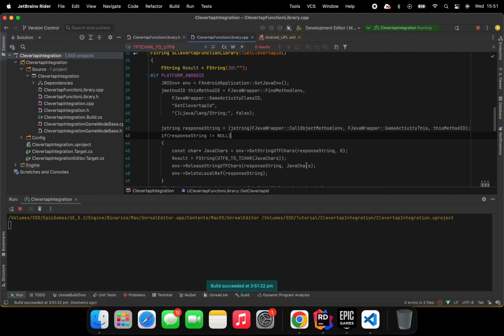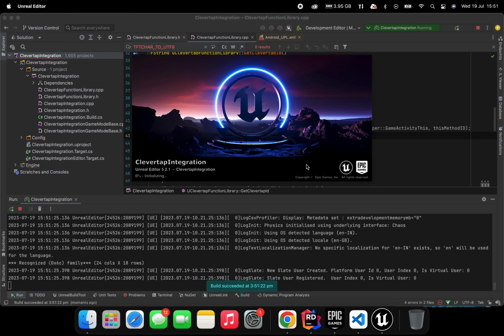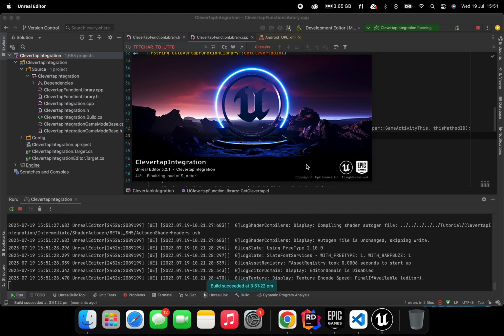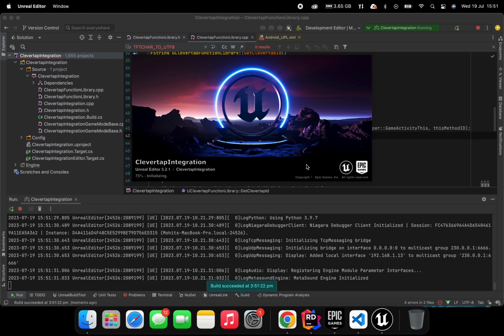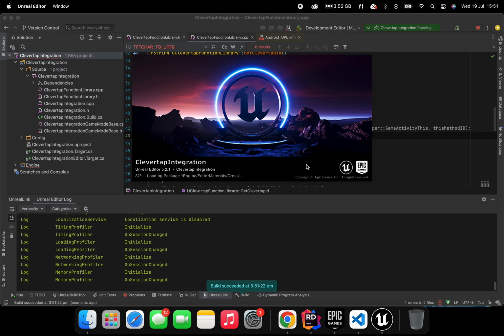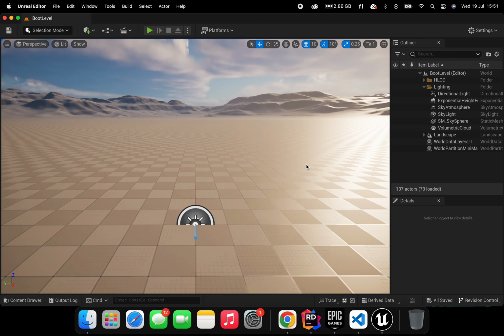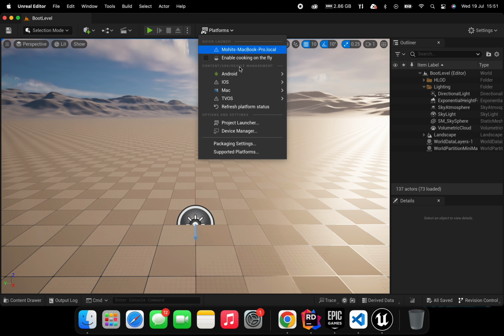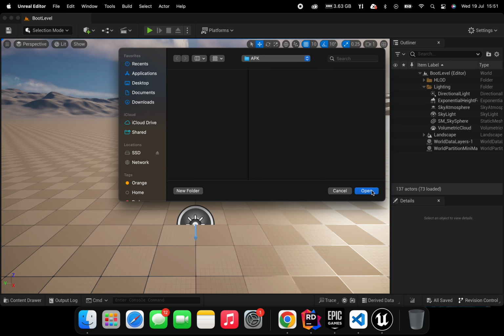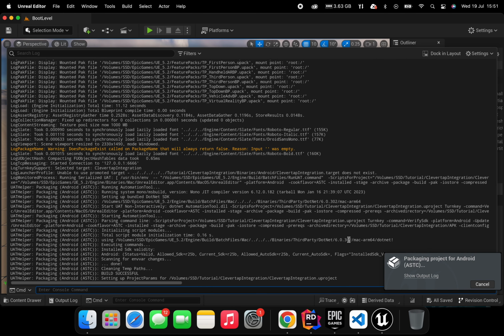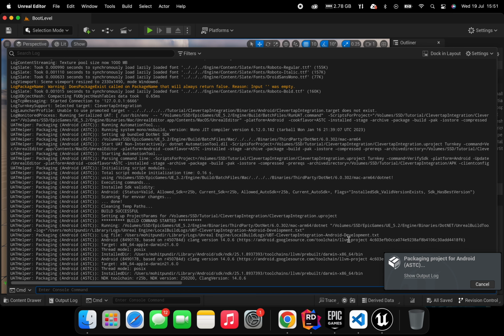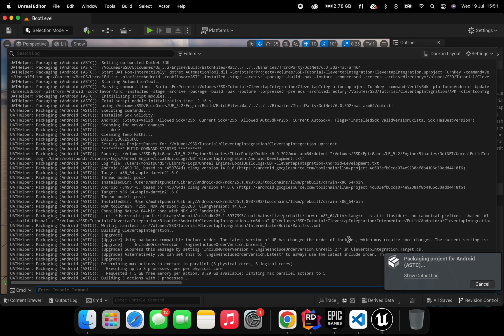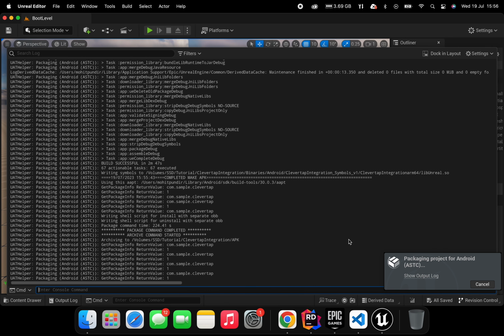Let's wait for this to load. Might take a couple of seconds. Alright, now let's try to package the project again. Android, package project. We've selected the folder, show output log. Let's wait for this to complete. If there are any other errors, we will see them at this stage. If not, we will have an ASTC format APK file saved to the location we have set earlier.